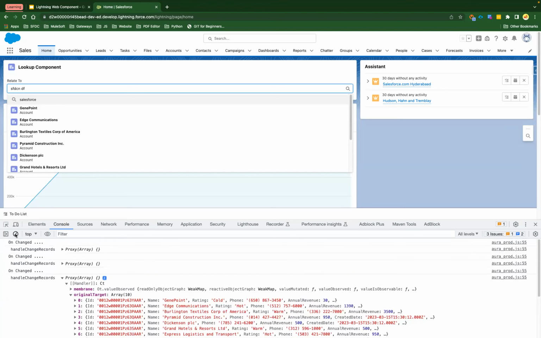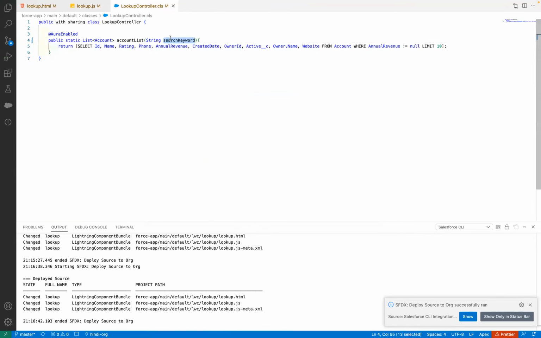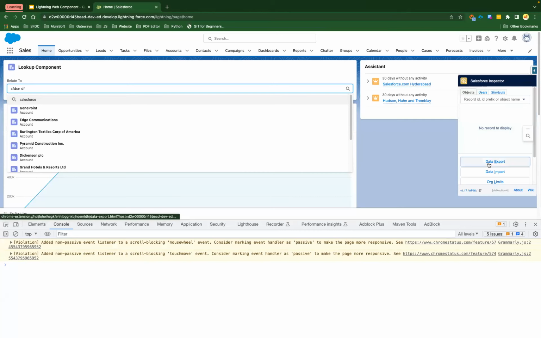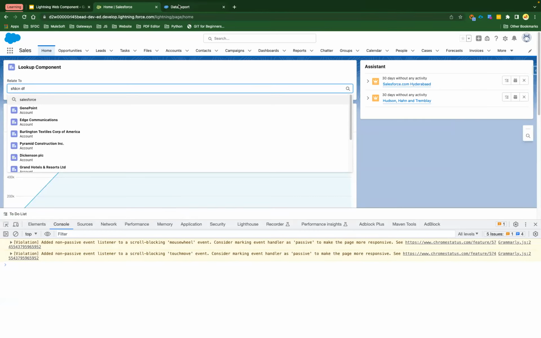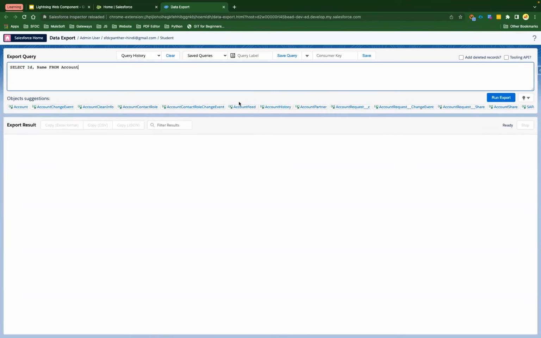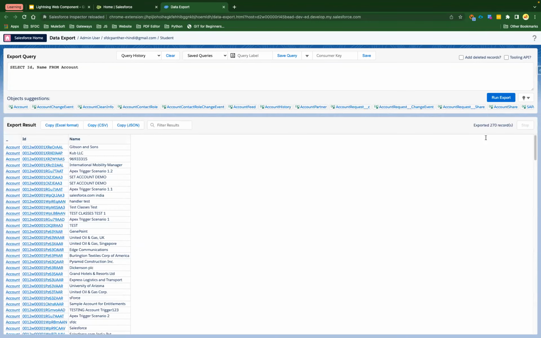Okay. So what we really have to do is first we need to apply this filter. Now, how are you going to apply this filter? So let's open this, again a Google Chrome plugin, Salesforce Inspector Reloaded. You can use this plugin to make the SOQL query. So that is what I'm doing. We are going to write the query here: select Id, Name from Account. And then we'll run the report.